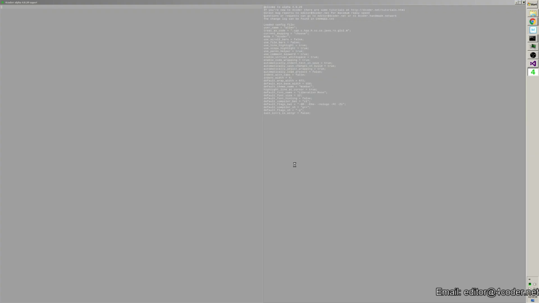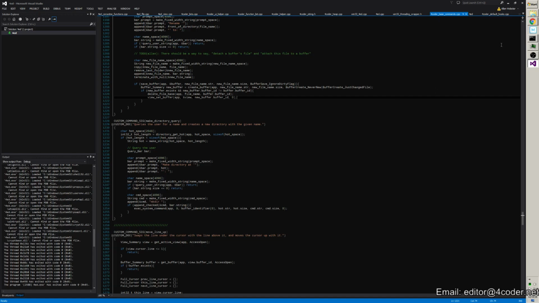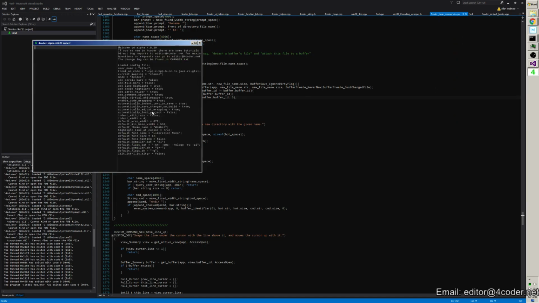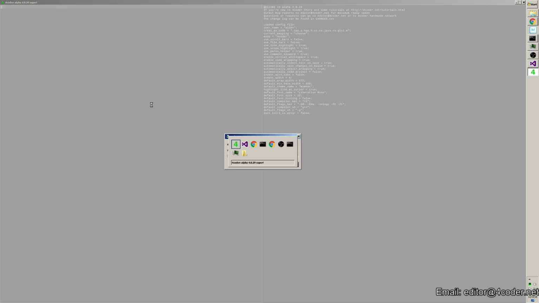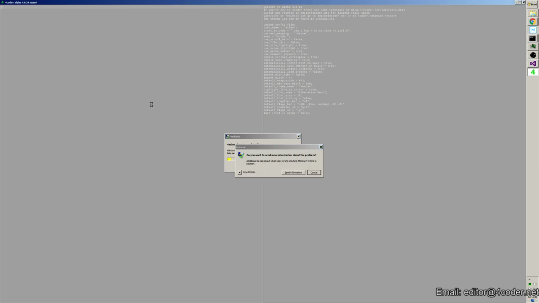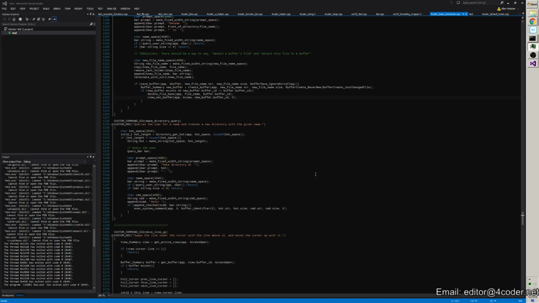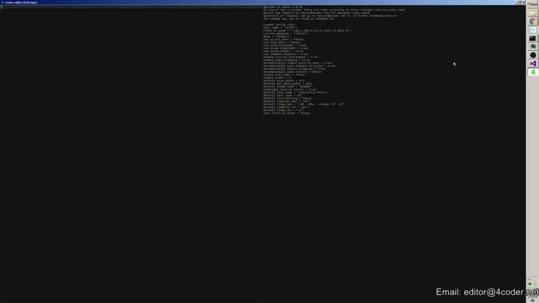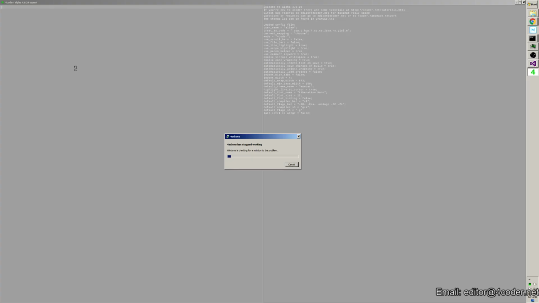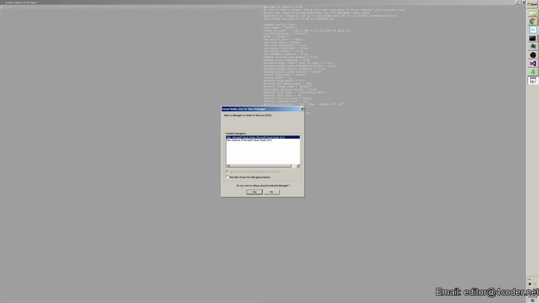Hey, that crashed. Ugh, there's never enough time to attach a debugger. Alright, here we go. Boom, boom, get this thing ready to go. Boom, boom. Debug. Attach debugger.